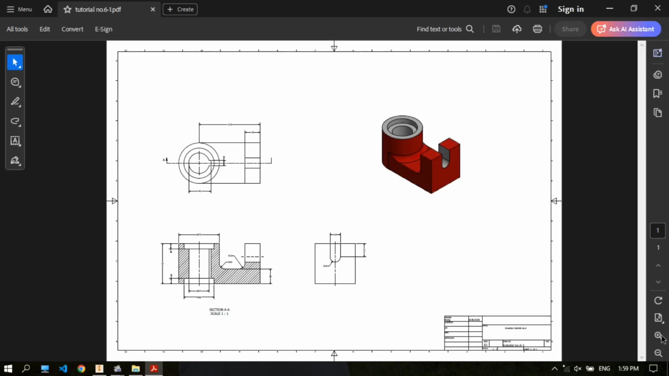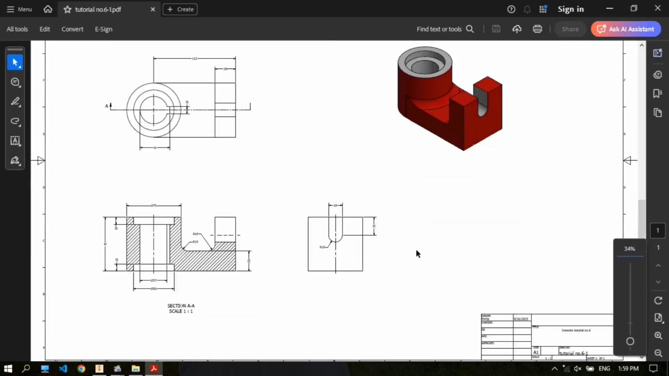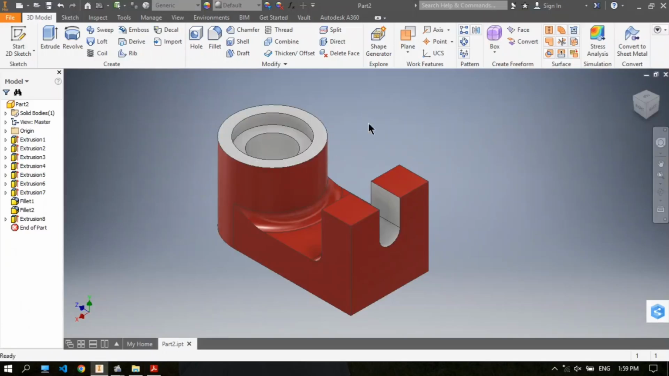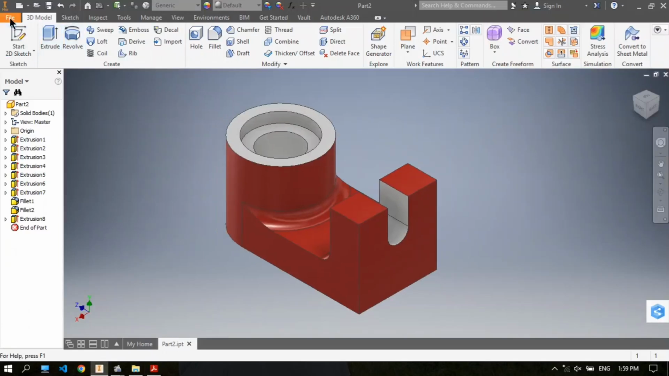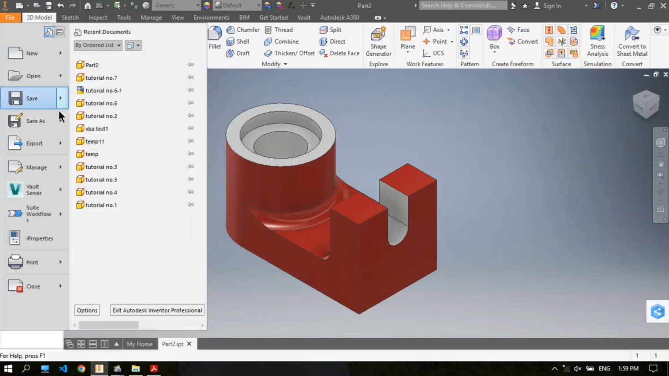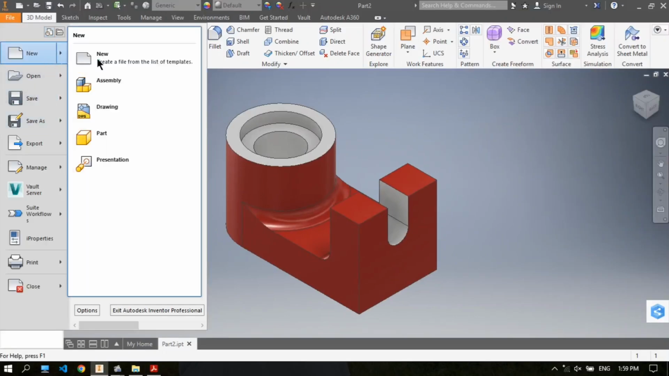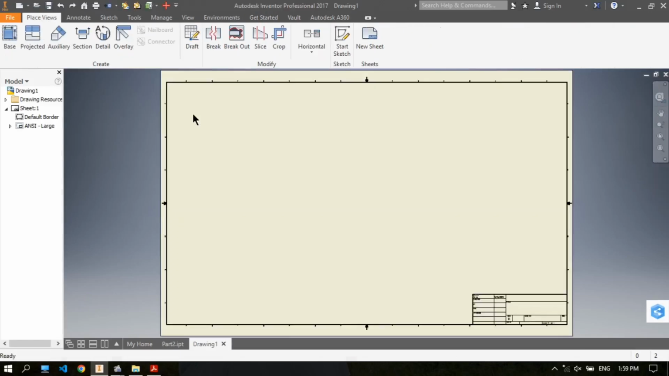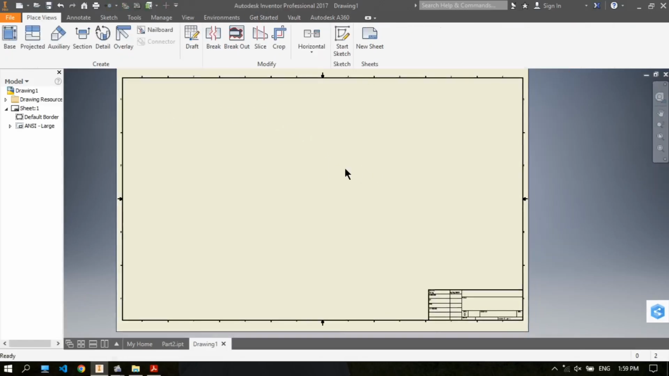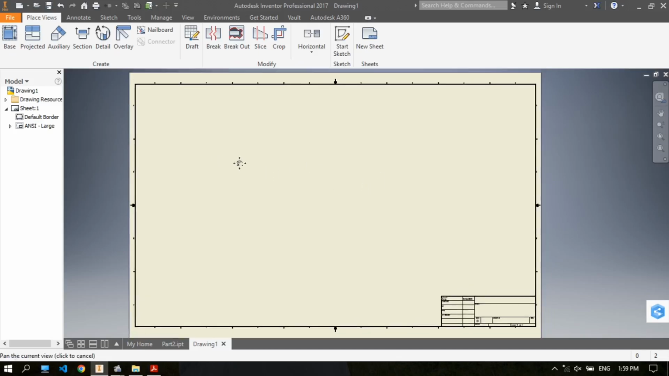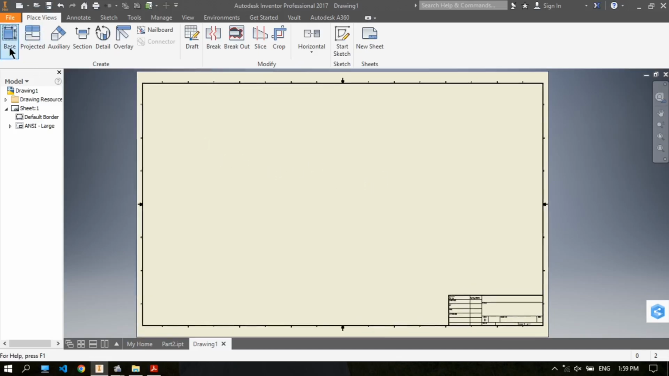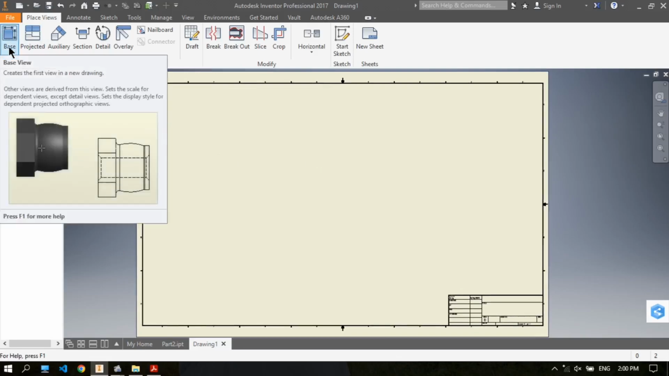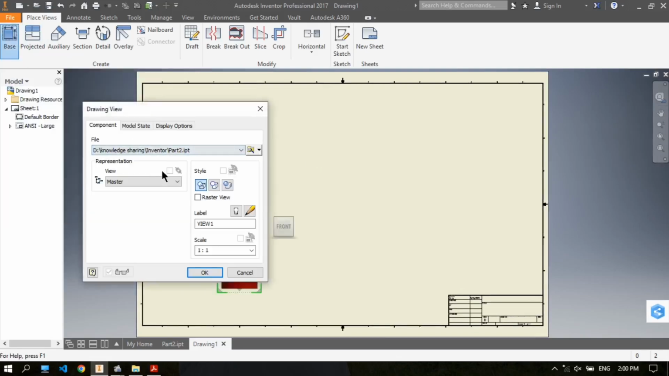Provided this dimension drawing just like that, I will explain how to draw this in Inventor. So to draw this from the 3D model, find here and click New Drawing. Here you will see the drawing view, the drawing sheet templates, and then choose one base from the 3D model. Here, I will choose base, and then it should be the master view.